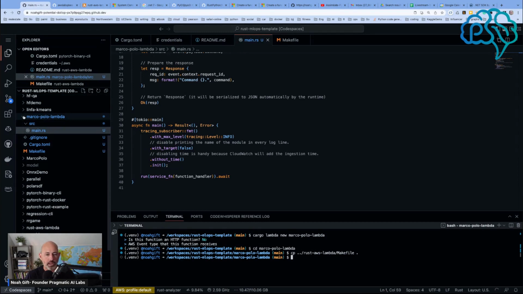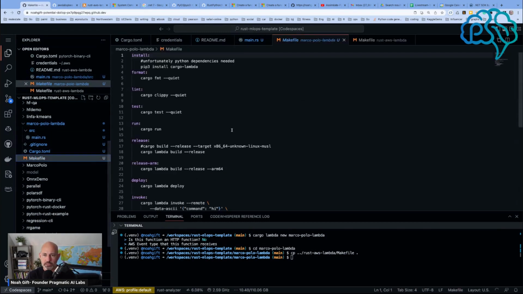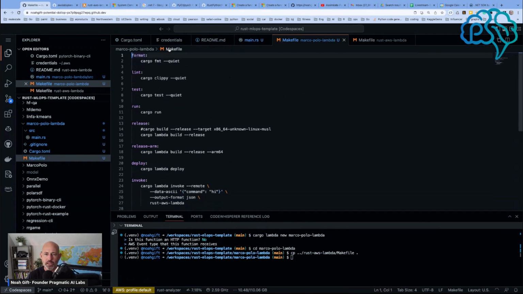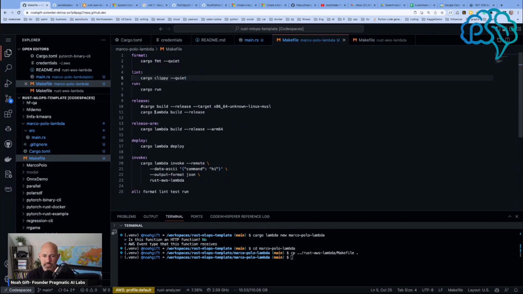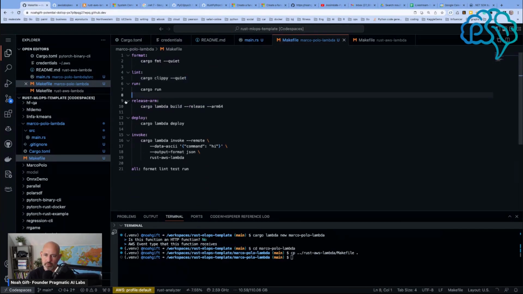So what I will do is, we want formats. I'm going to get rid of a lot of stuff in here. We don't need test for now. Release, probably we want deploy. No, release, let's get rid of that. I don't need that for now.